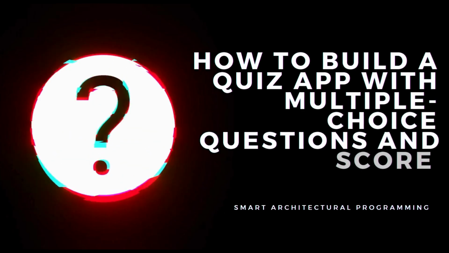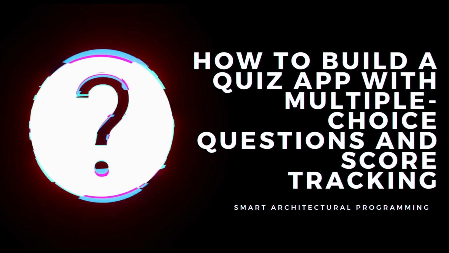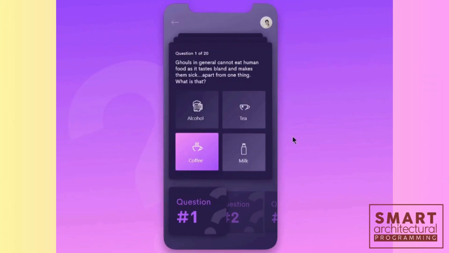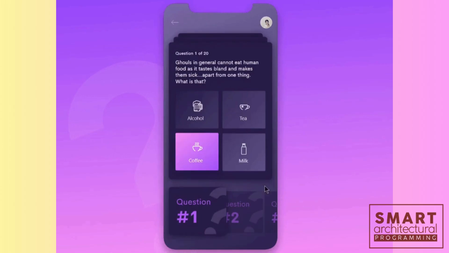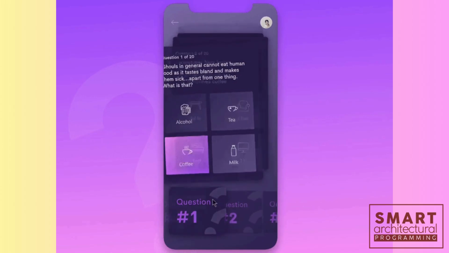In today's video, we're going to build a simple yet powerful quiz app. This app will feature multiple choice questions and a score tracking system. We'll walk through the entire process, from setting up the project to coding the functionalities.